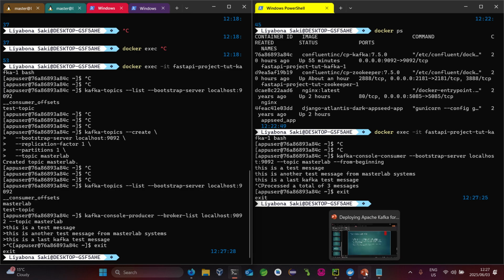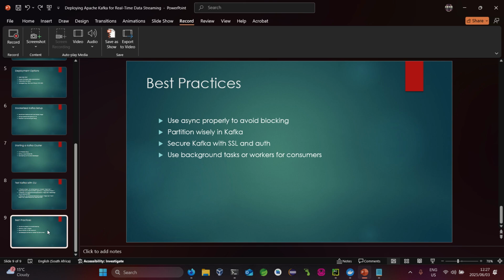Okay, going back to our presentation. As I said, now we can look at the best practices. Of course, in a production environment, you definitely want to use async properly to avoid blocking. So you ensure that you have asynchronous communication between the two, and you have the await and the async. So one, when the message gets published, the other can wait till that message has been successfully received to produce another one. Again, partition Kafka wisely to ensure that your failover is in place, and also Kafka can be redundant in terms of keeping those messages.